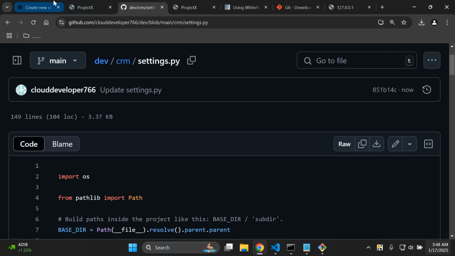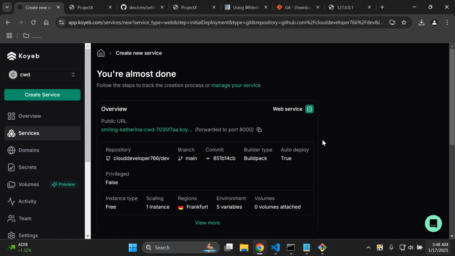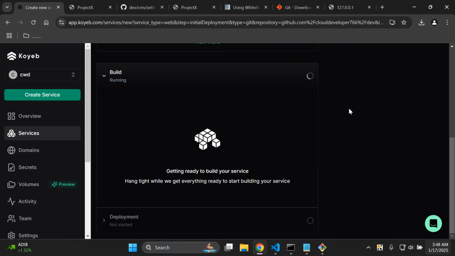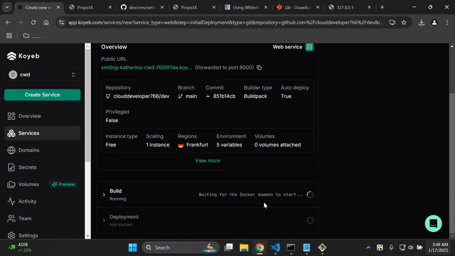There we go. Let's go back to Koyeb. And you can see there that there's a deployment that's queued. So it's already picked up that there was a change there. Now to scroll down, and it's going to go through the build and the deployment phase. I'm going to wait until both of these are done, and then after they are done, we can go ahead and continue and access our application again just to see that it's all working fine.